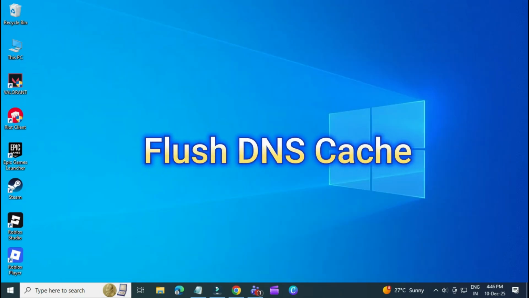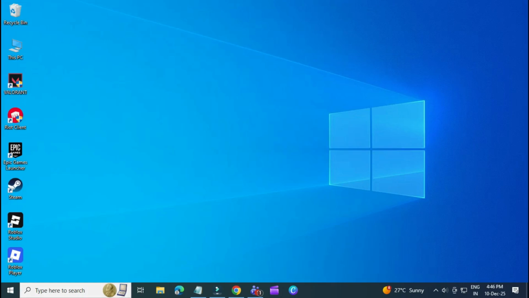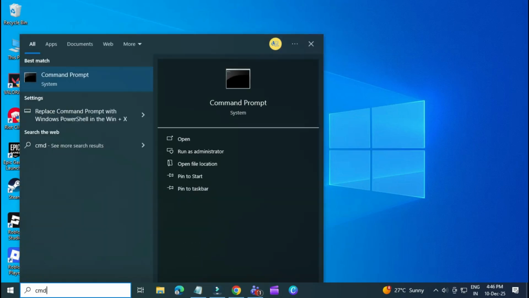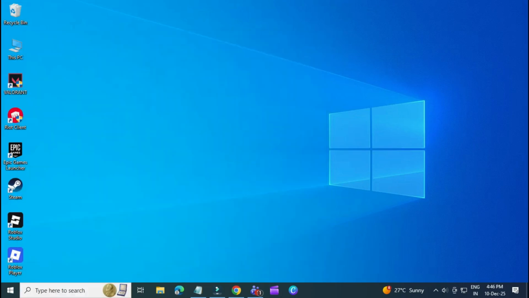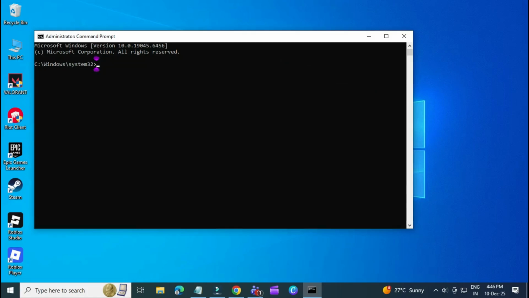Method 4. Flush DNS cache. Open the Start menu, search for CMD, right-click and open Run as administrator. Type the following command: ipconfig /flushdns. Press Enter. Once done, check your download speeds again.